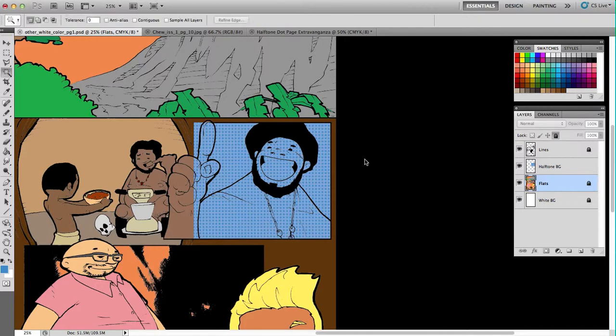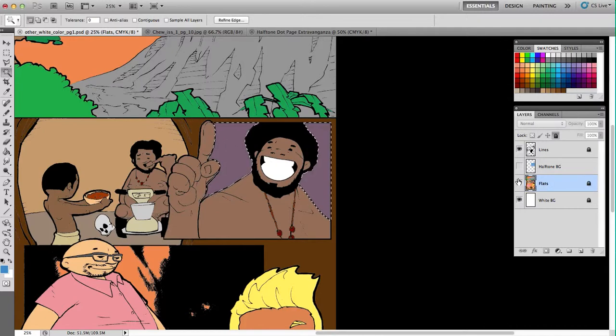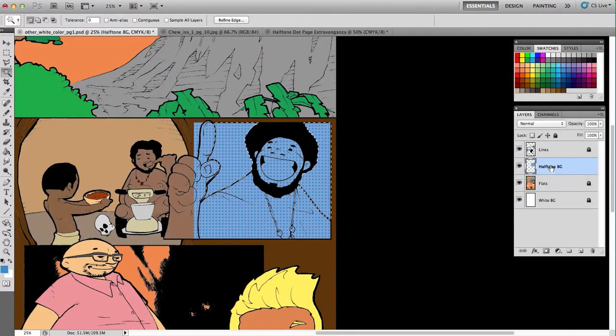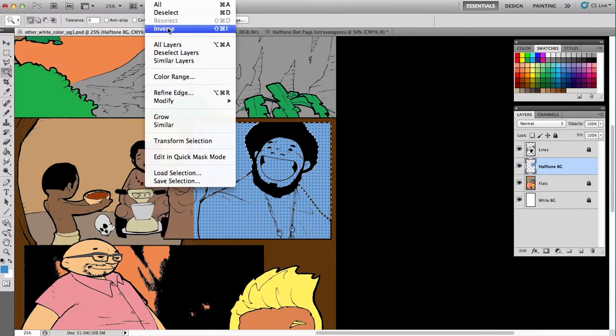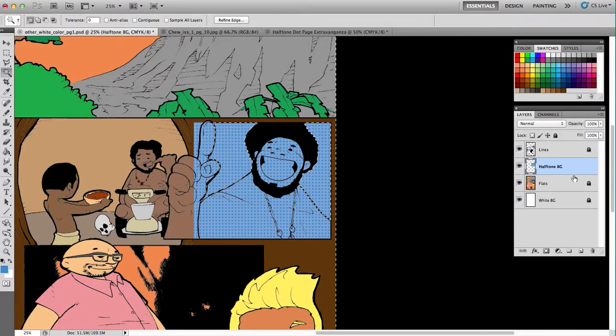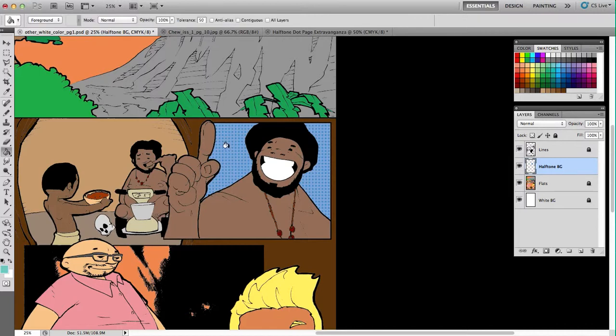Well, we go to our flat layer again, and I'm going to turn off the halftone layer, just so you know what I'm doing. I go to my flat layer, and I'm going to select the purple again. And then I go back to my halftone layer, and I'm going to invert it to select everything but the purple, and just hit the delete key, and bam! We've just got our background there. Now from here, if you still didn't like the colors, you could just use the fill bucket and change it up to get something you like.